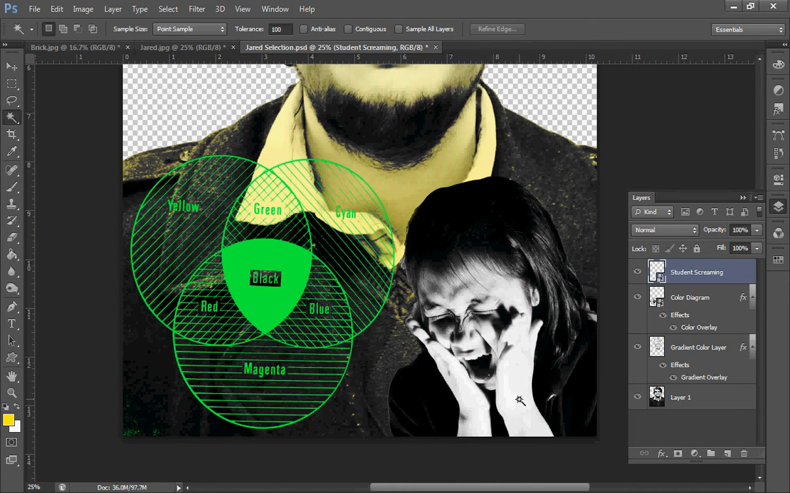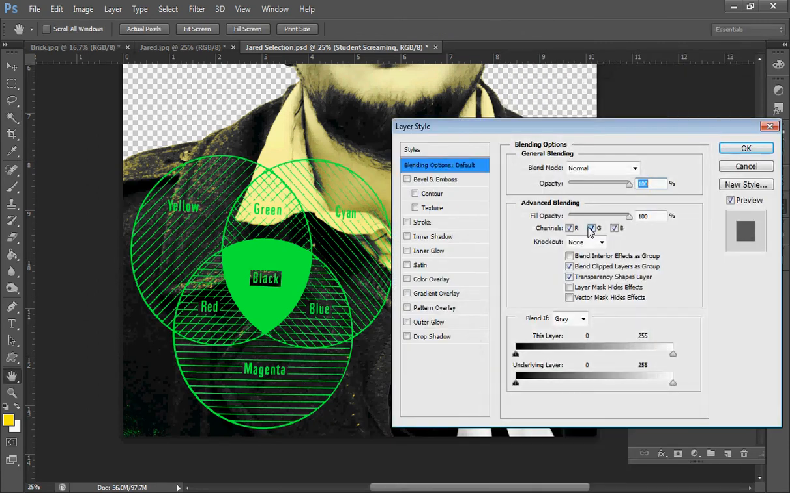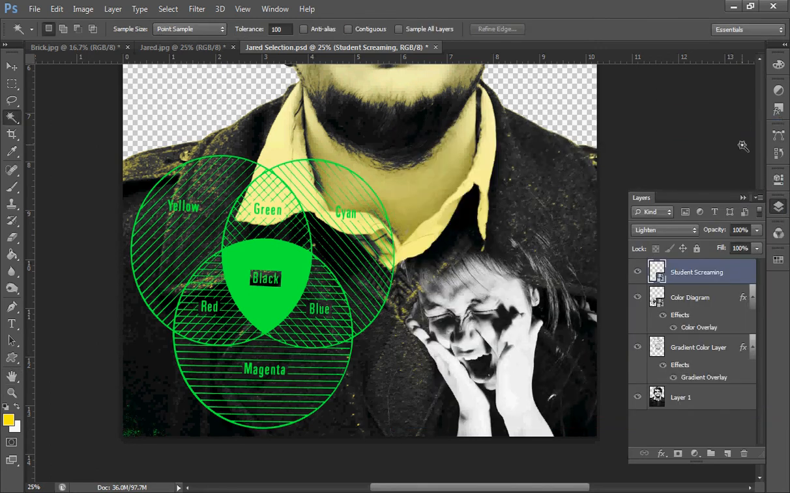Right, I'm going to right click on the Student Screaming layer. I'm going to choose Blending Options. This is step 44. I'm going to change the blend mode in the drop down menu to Lighten. So blend mode to Lighten and click OK. Right.